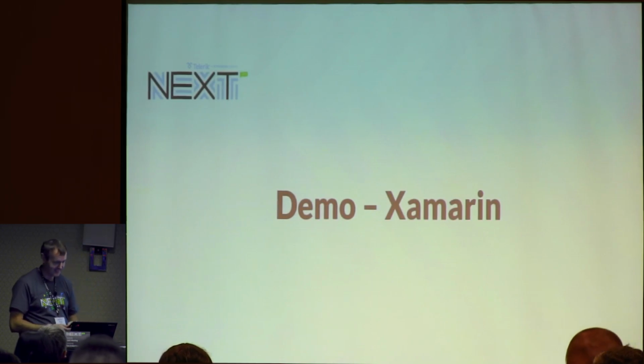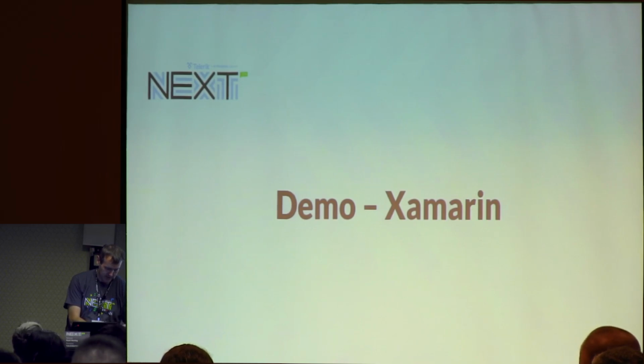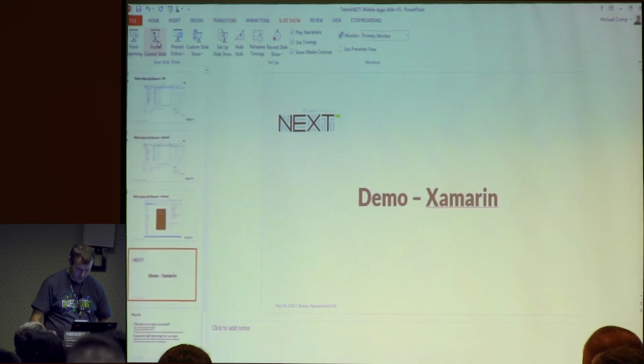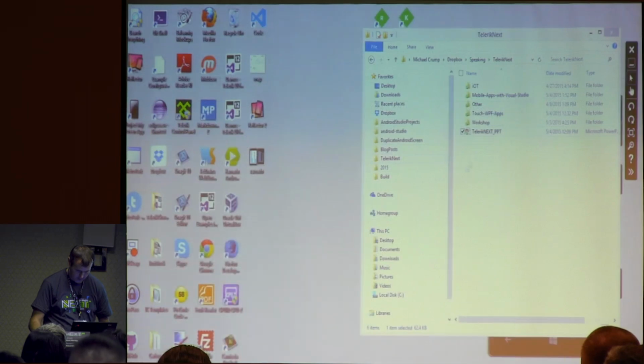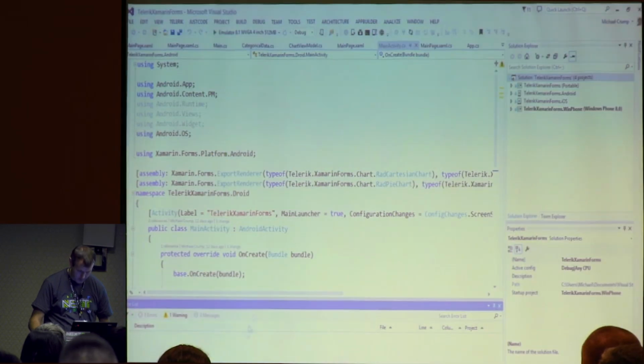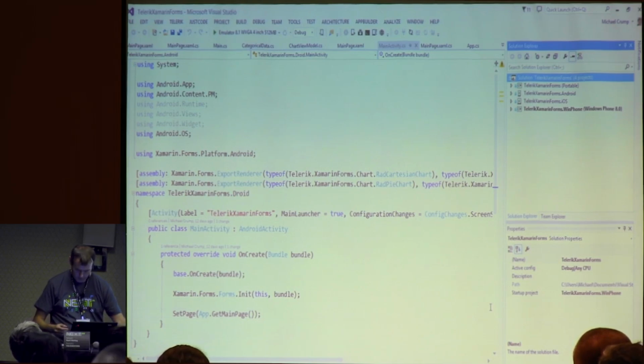All right, so let's take a look at Xamarin, and let's see how well we're doing here on time. With Xamarin, I have a couple of demos. I'm going to see how much we can actually show you here. So I'm going to drop out of this, and we'll go to a Xamarin project, and I'm going to go to telerik.xamarin.forms, and once I'm here, let's see. We've got right at 15 minutes. Okay, so let's do this.